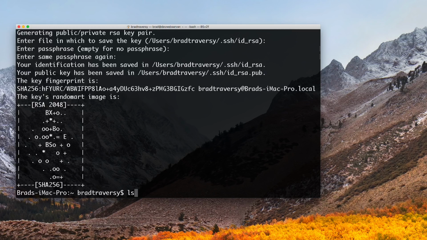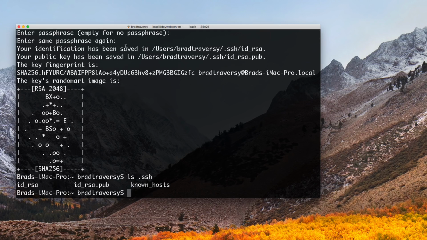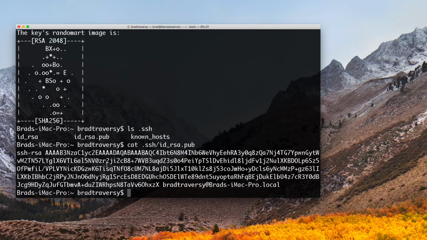So if we do an ls into .ssh, you can see that we have the private key here and the public key. If we want to take a look at what the public key looks like, we can use the cat command, which will just display the contents of the file. So we'll say cat .ssh/id_rsa.pub. And there it is. That's what our public key looks like. The private key is a little longer. The private key you don't do anything with. You just keep it on your system.